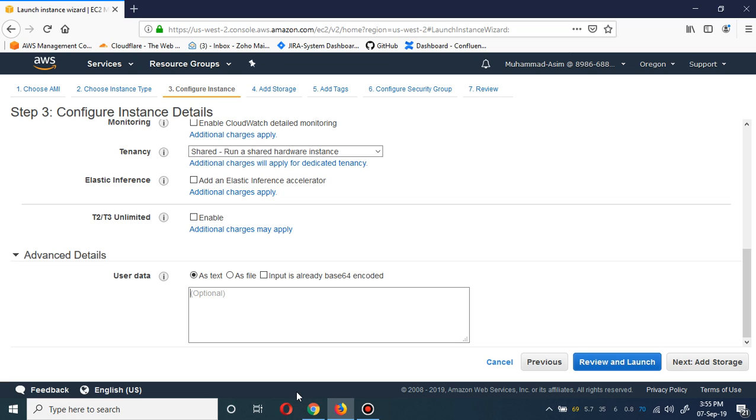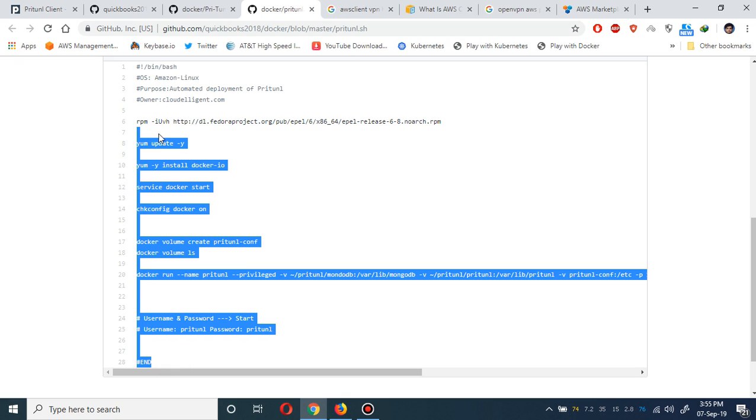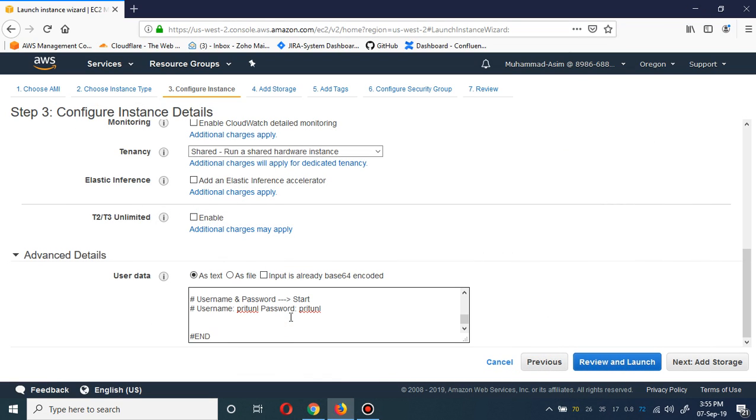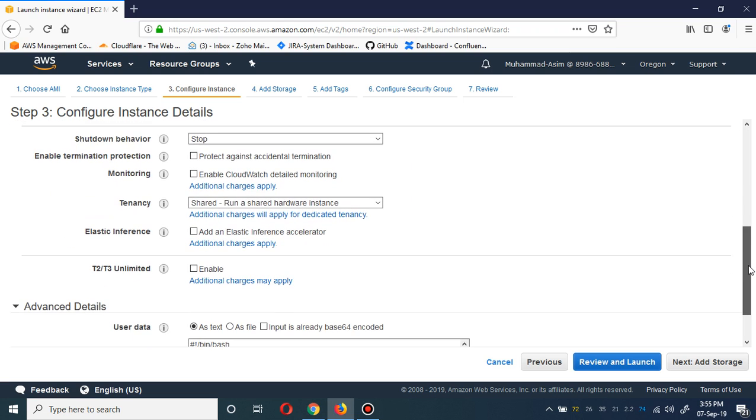create a bash script and make it executable. But instead of doing that, I'm simply going to copy this and put it in user data, Ctrl+V. This is the script you have to use. You don't have to do anything else, it will create everything you require.